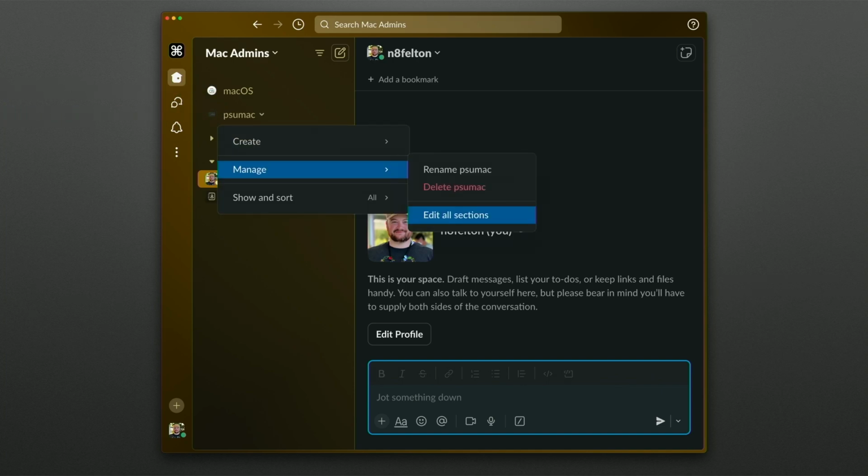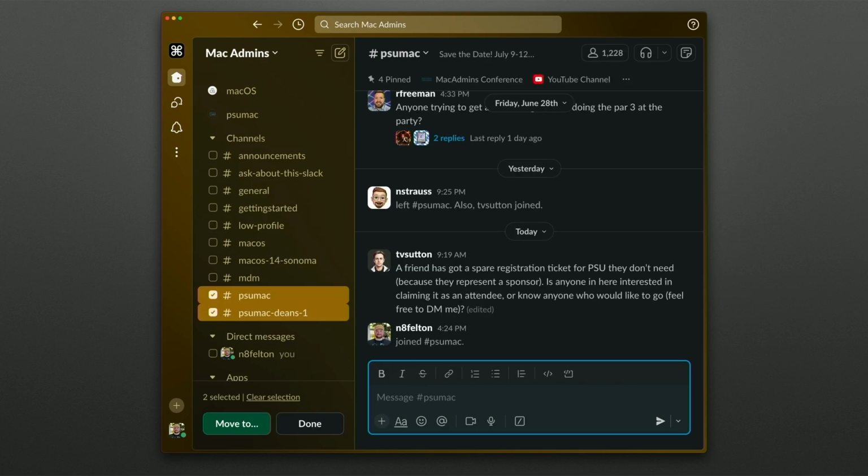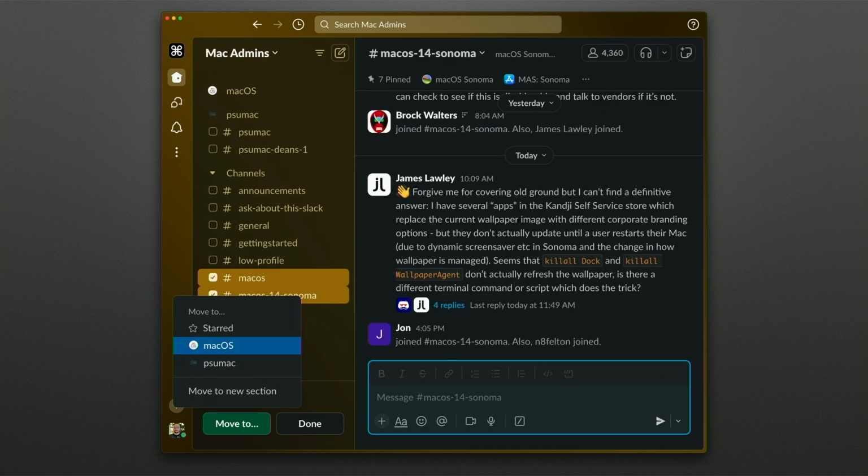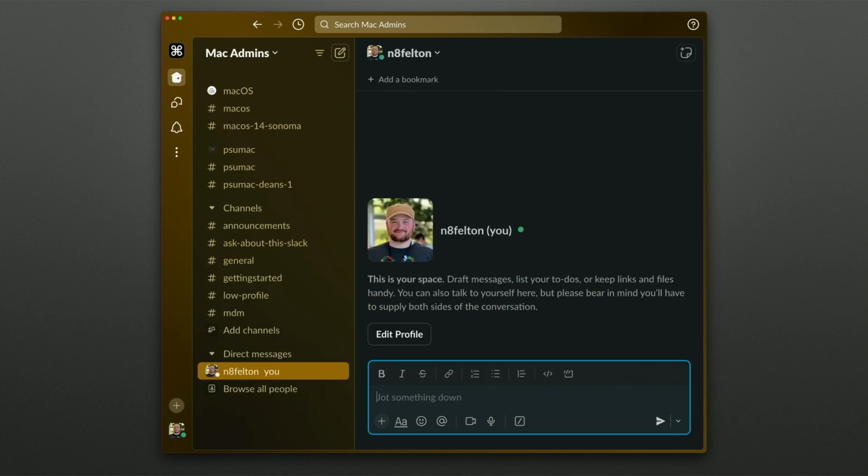So once you have the sections, you can right-click and manage and edit all sections. If this is your first time creating sections, I recommend doing it this way, because you can click a bunch of checkboxes and move them all at once. Otherwise, you can just drag onesie-twosie channels into sections. So here I got the PSU Mac channels, and I'm going to put them in the PSU Mac section. Likewise, there's a macOS and a macOS Sonoma channel, so I'm putting those in the macOS section. So now you've got this.